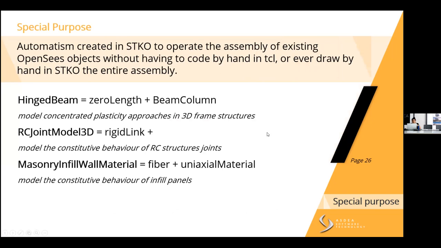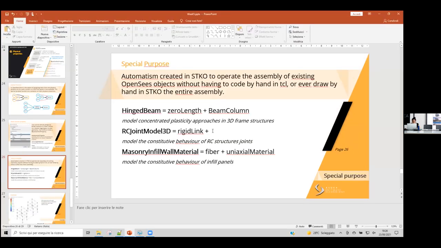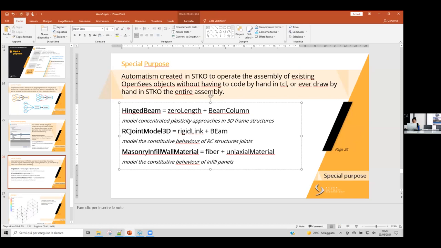There's another type of special purpose too, which is an automatism that is created in STKO to operate the assembly of existing OpenSees objects without you having to code them by hand in Tcl or draw them in STKO. For example, the basic one is the RC joint model in 3D.